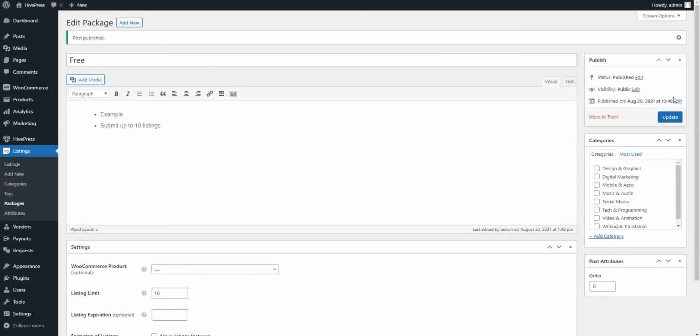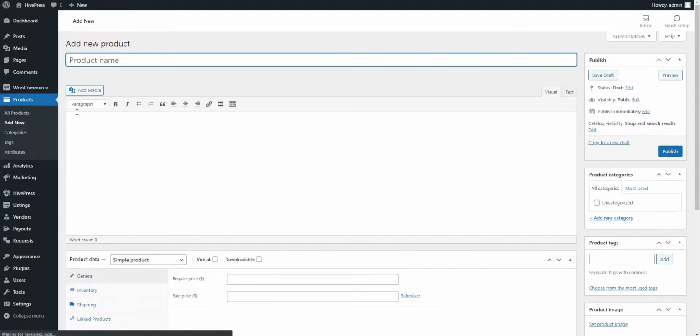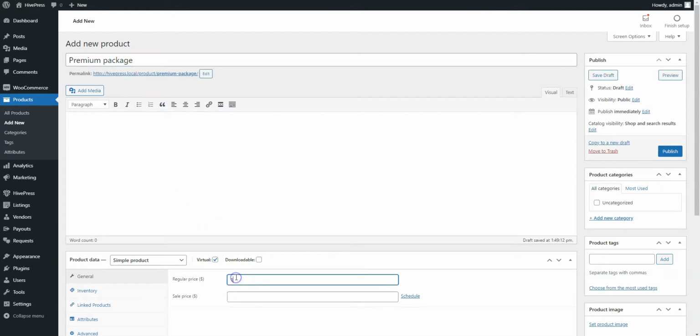Once you are done with the free package, let's add a premium one. To do this, navigate to the WooCommerce Products section to add a new product, so you can link it with the package later. Here, you need to fill the name field, mark it as a virtual product, and set the price. Then publish it.